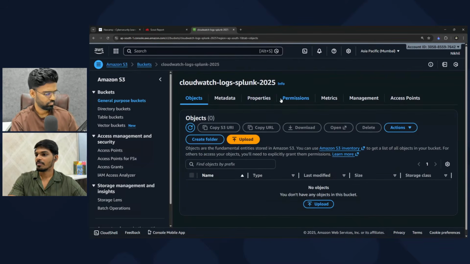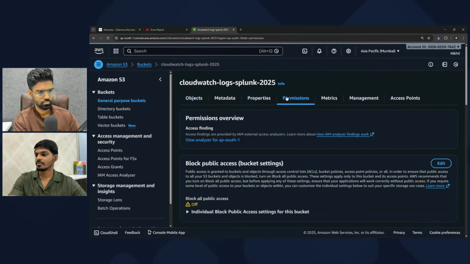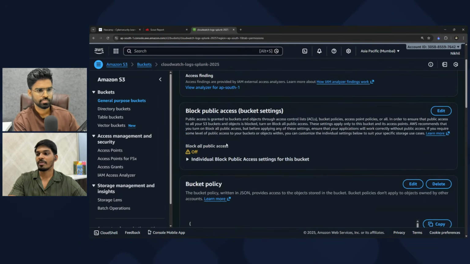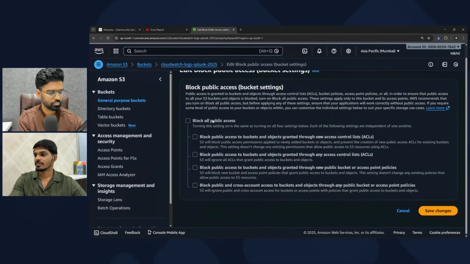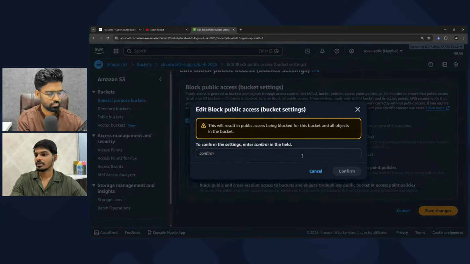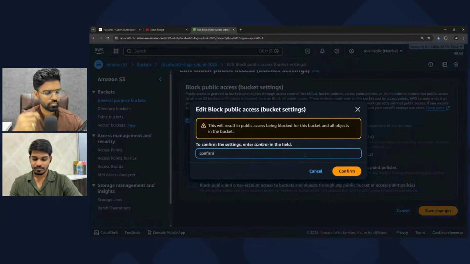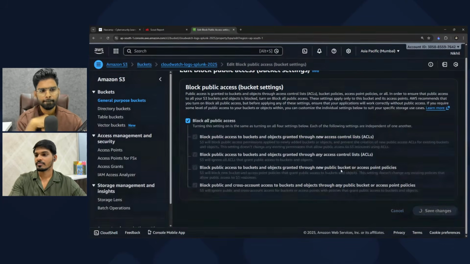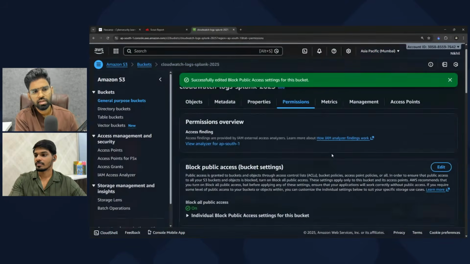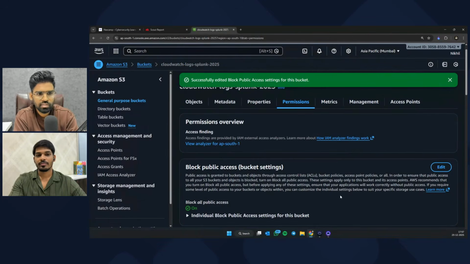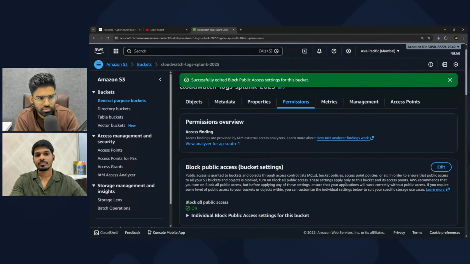Here in the permissions, you can see the block all public access is off. That should actually be on. Let's mark it as confirm. Perfect. So we made it private now. That completes our task three, I believe.